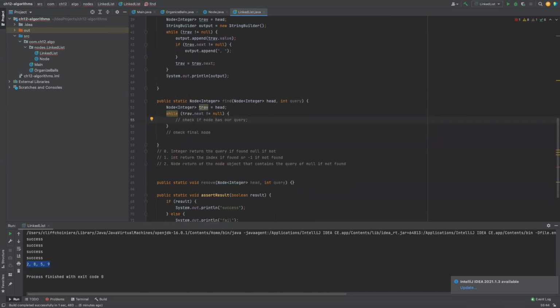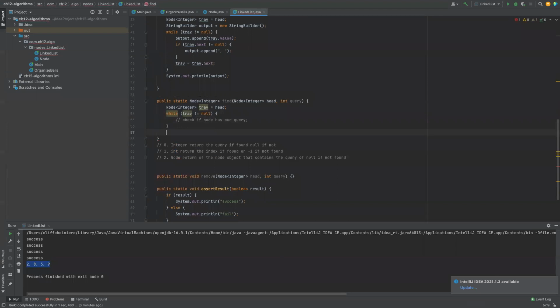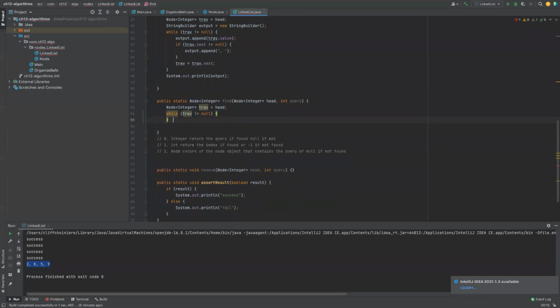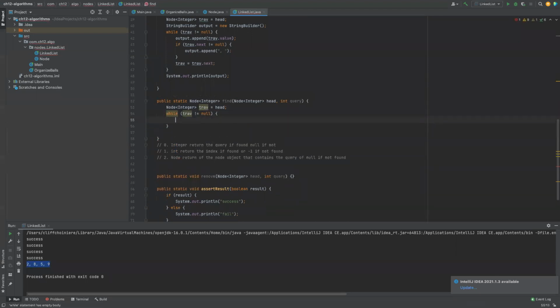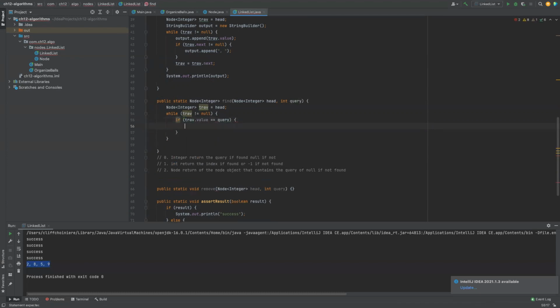What I'm going to do here now is check if our node. So now we're going to switch this to, yeah, trav not equal to null. So you don't want to have to do a final checkout here. We want to make sure our looping logic is going to check, and as soon as it finds it, it'll return it. We'll do if value equal query. What do we want to do? Pretty simple line of code. What is it? Return Trav. Yeah, return Trav.